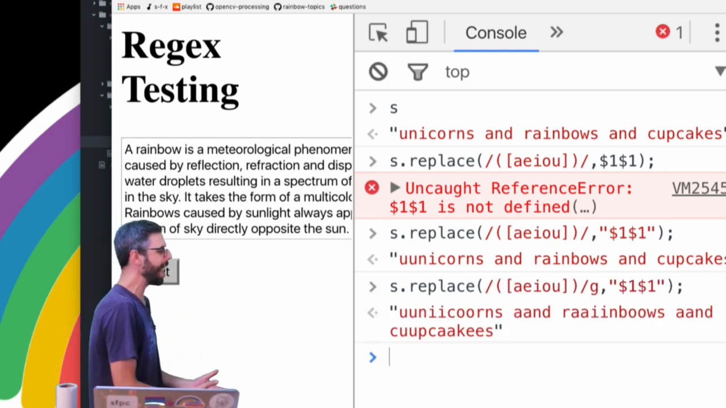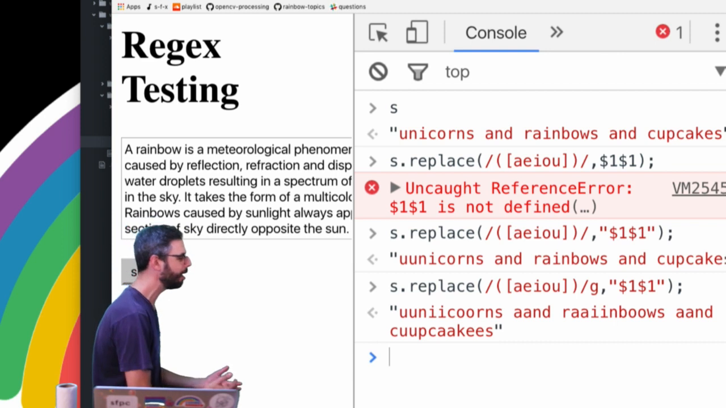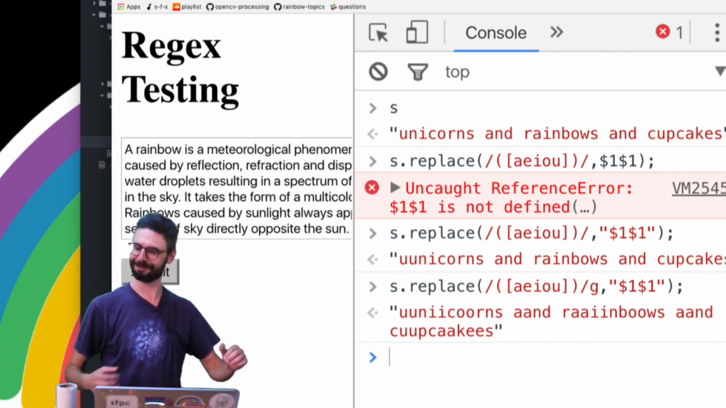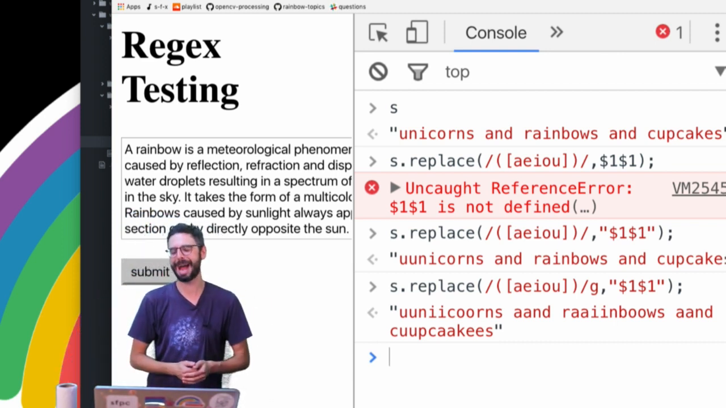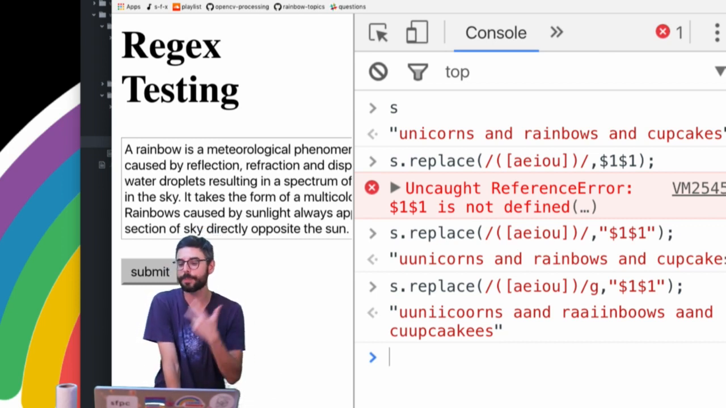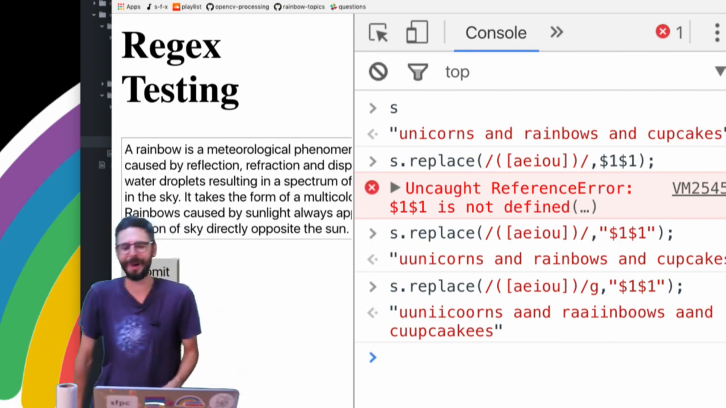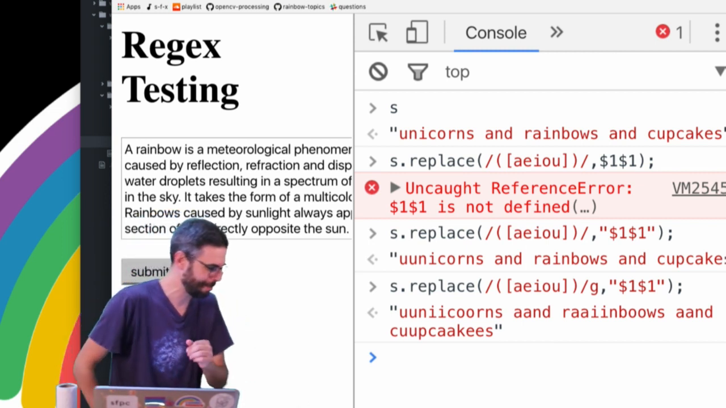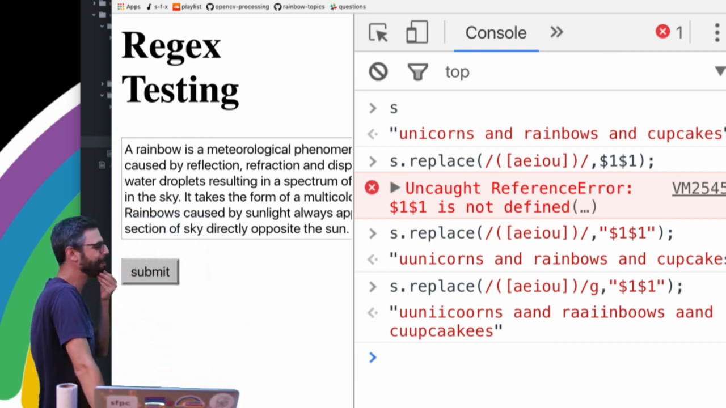Unicorns and rainbows and cupcakes. There we go, see? So you can use back reference. Maybe look at the sort of double words thing, or you know, you could come up with some other clever way that you could certainly do. Sometimes why, yes. I forgot about the sometimes why. Okay, so anyway, that's something you can do with back references.